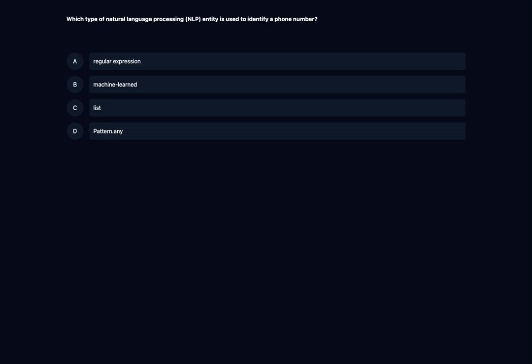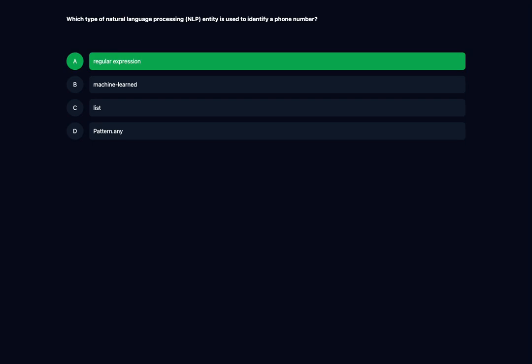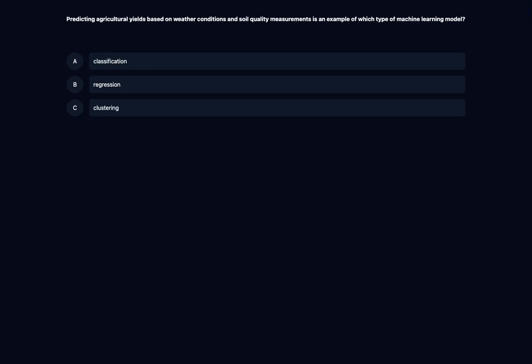Which type of natural language processing (NLP) entity is used to identify a phone number? A. Regular expression. B. Machine learned. C. List. D. Pattern. Predicting agricultural yields based on weather conditions and soil quality measurements is an example of which type of machine learning model? A. Classification. B. Regression. C. Clustering.